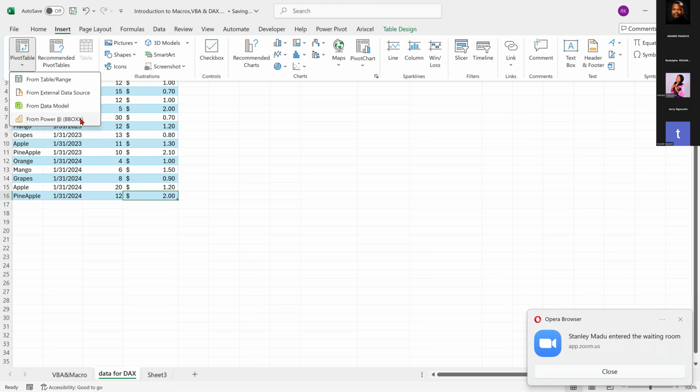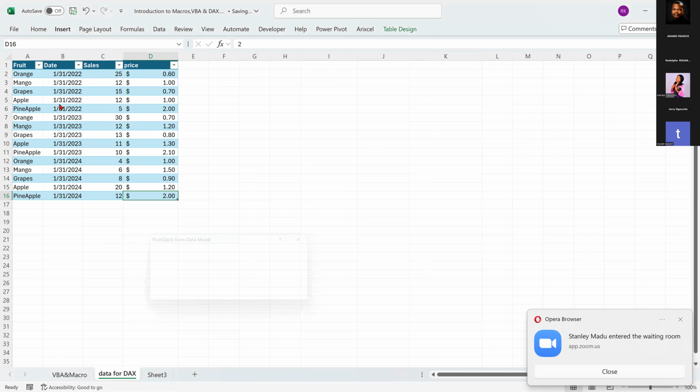Now there will be some options when you want to create a pivot table to do your analysis. Either you use a table or range, or you use an external data source, or you use a data model, or, for the last point, you use data from Power BI. What we want to use is data from model. So we want to use data from our model. I click here, and now it asks me whether I want to put it in an existing sheet or create a new one. Let's put that Power Pivot in this existing sheet.